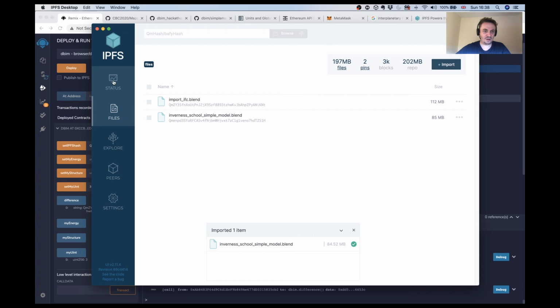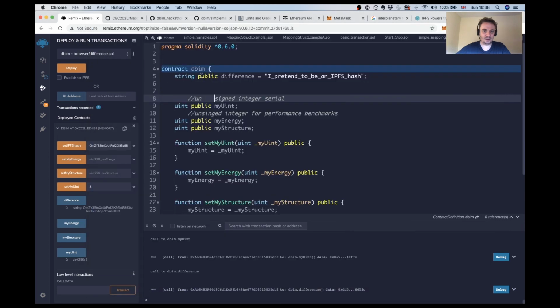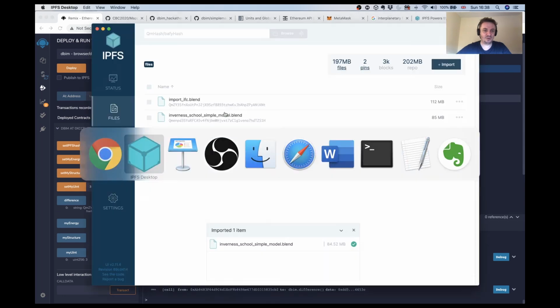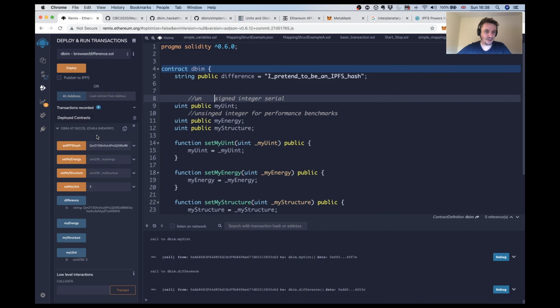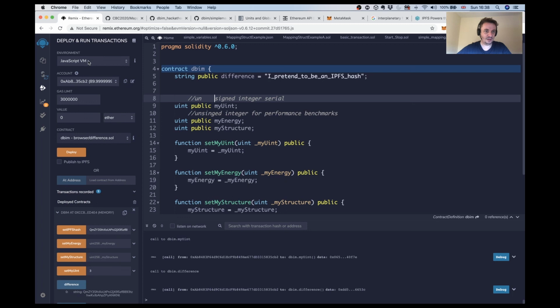So for an exercise, what you can do is download IPFS and use the dBIM file from CBC2020 as the contract for you to play with. What I would call you to do is install IPFS, upload a file, hash it, take the hash, and then save it on the blockchain in whichever environment you might be using.